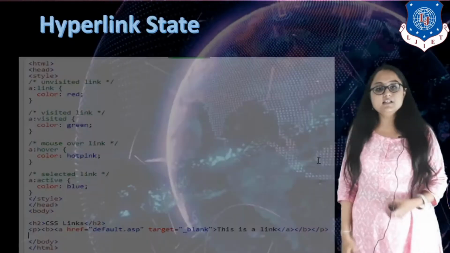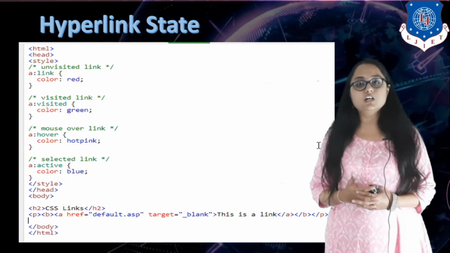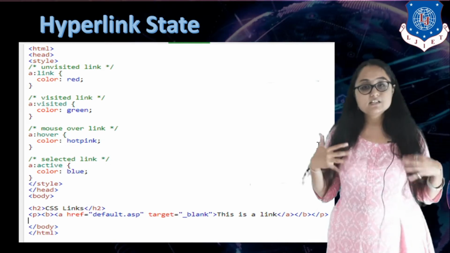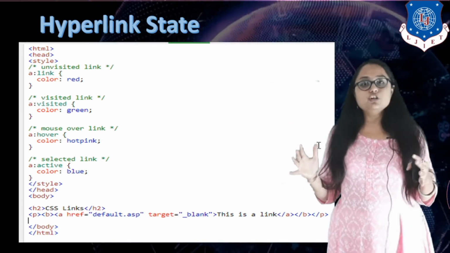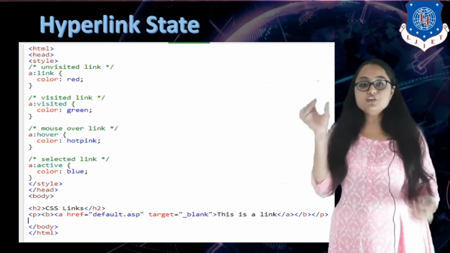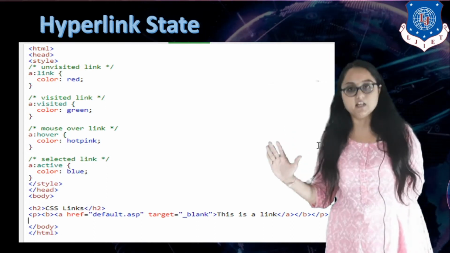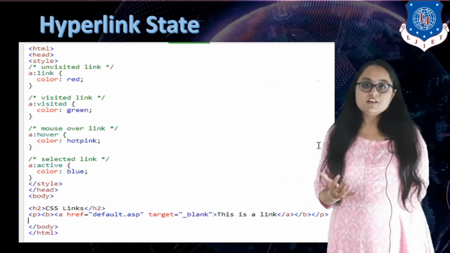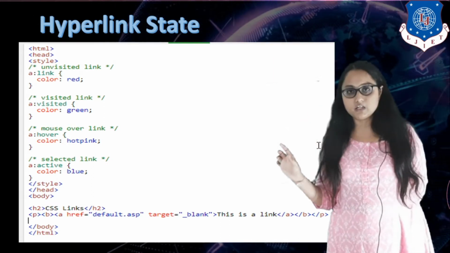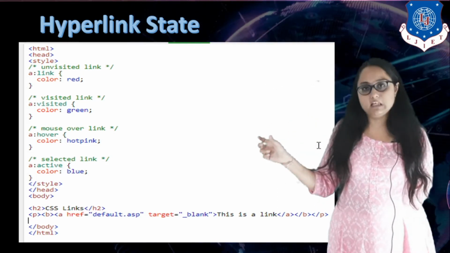The next thing is hyperlink state. It means there are certain states of a hyperlink. Now what are the different states of a hyperlink? Let us study. Whenever you are loading a web page which consists of a hyperlink, the first state is your link state. It means it is currently an unvisited link, right? Now many times in your web pages you want to specify to the user that this is an unvisited link, that you have not clicked on it, so you want a certain styling for that link, right?